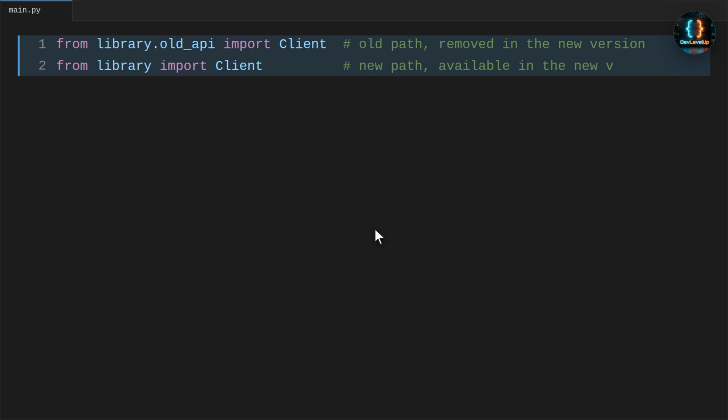Let's break down why this happens. Python is doing exactly what we asked. It searches for library.old_api, but this simulated new package version does not contain that module anymore. The object still exists, but its import path changed, so startup fails immediately.